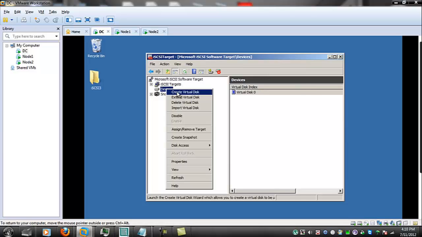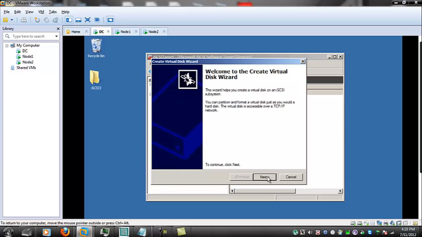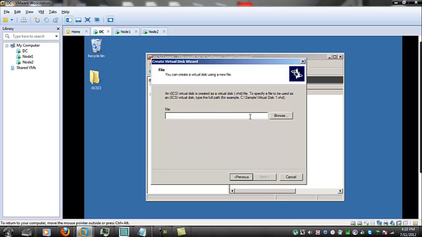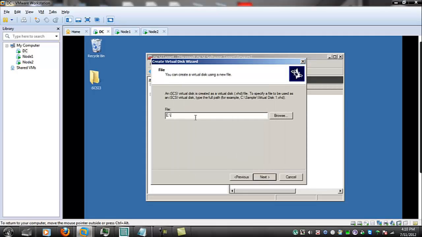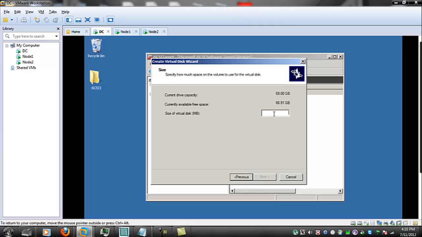Create the actual drive, create a virtual disk. Now this one I'm going to give more space to, I'm going to give it 10 gigs, okay? We're going to browse to the drive we want. You can see the quorum there, but all we want is the E, we don't need the quorum. File name, sqldata.vhd. Next. Size, it's going to be 10 times bigger, so it's 1024 plus a 10. Plus a zero. Okay, that's 10 gigs.